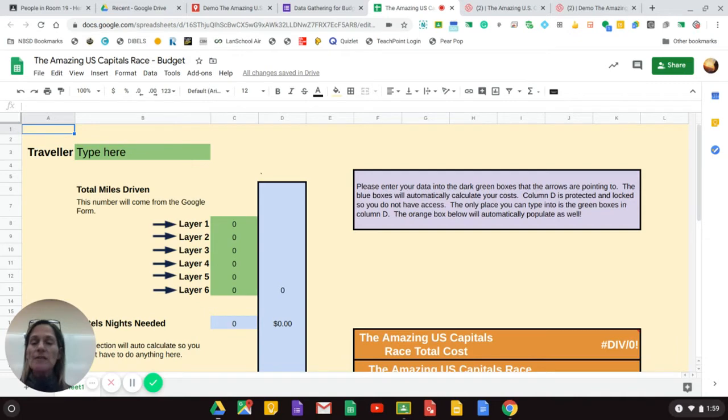All right, so here, this is a spreadsheet. You're going to love it because it's going to do all of the math for you. You'll notice there's some directions right here. It says that the only places you can type are the green boxes. If it's not green, you can't type in it. I have protected them, and that's because there's formulas in there to do the math for you. So you only have to type into the green boxes.